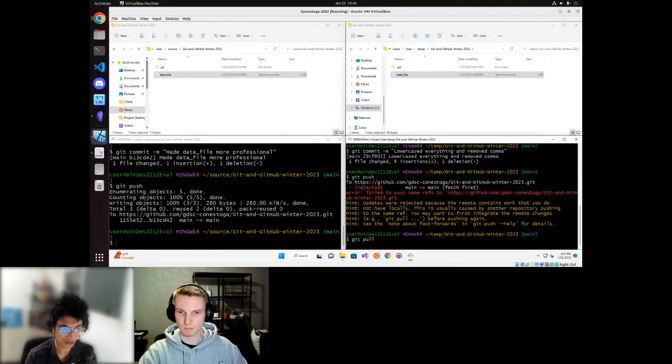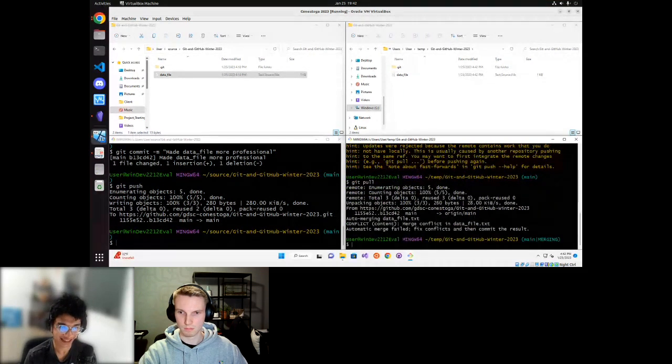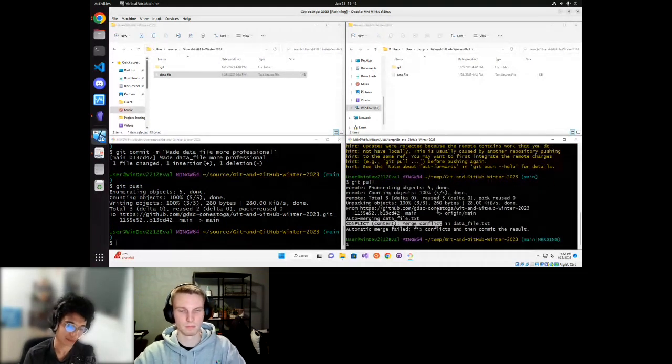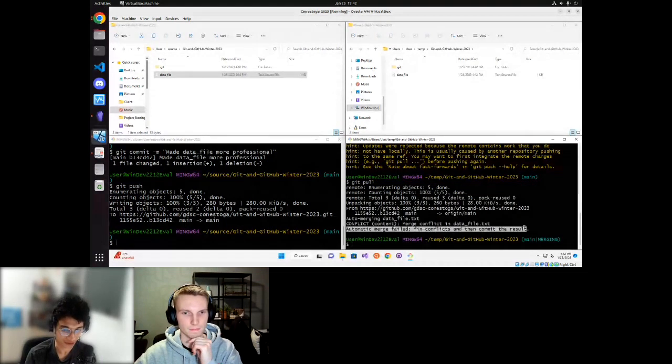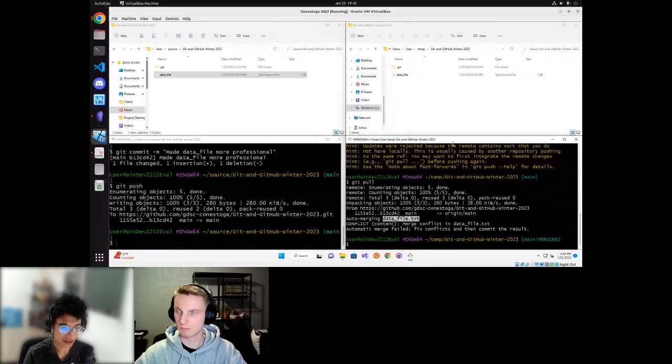We're going to try git pull. And you'll notice there isn't any red, but there is a huge conflict. There really should be red here. What it's saying is that you need to fix the conflicts and then commit the result. So what that means, very simply, is that the data file that we tried to update is in a state of flux. You can see that even Git is saying you're now in a merging state.